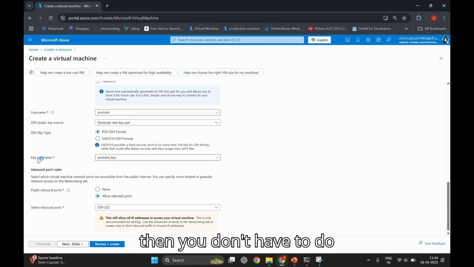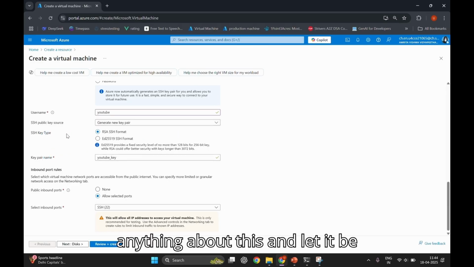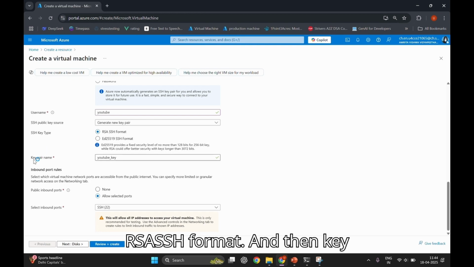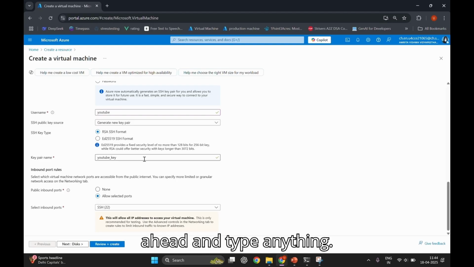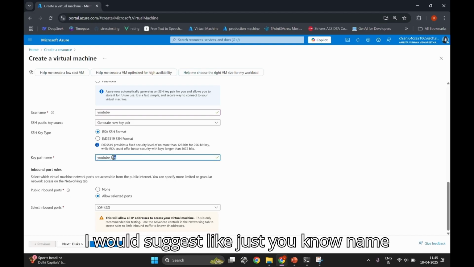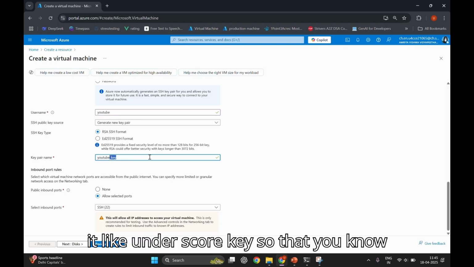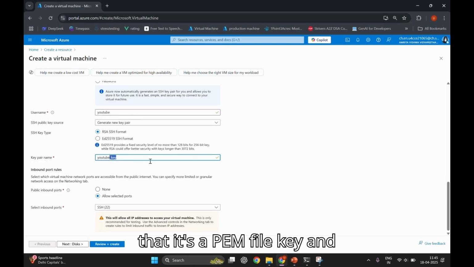And then we don't have to do anything about this. Let it be RSA SSH format. And then the key pair name. For the key pair name, you can go ahead and type anything. I would suggest naming it with an underscore key, so that you know that it's a PEM file key.